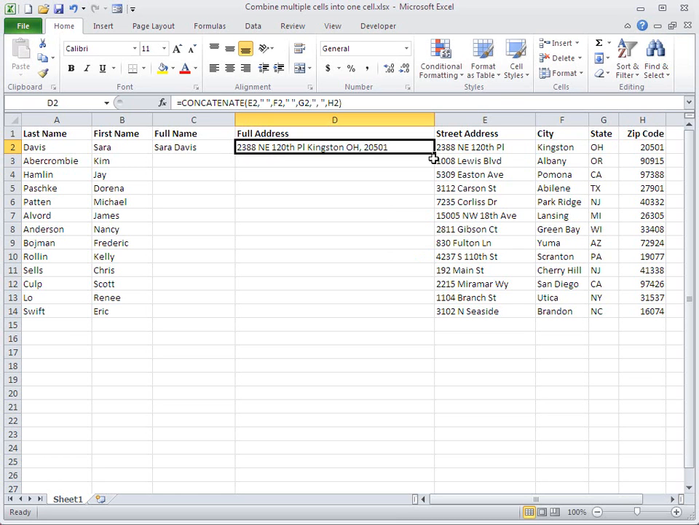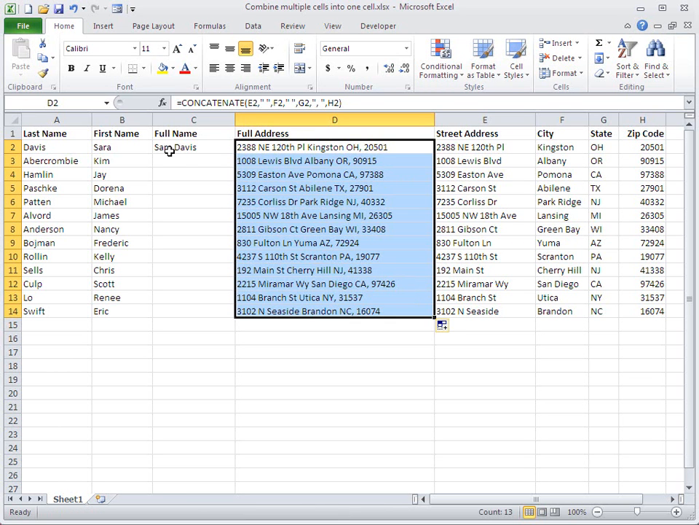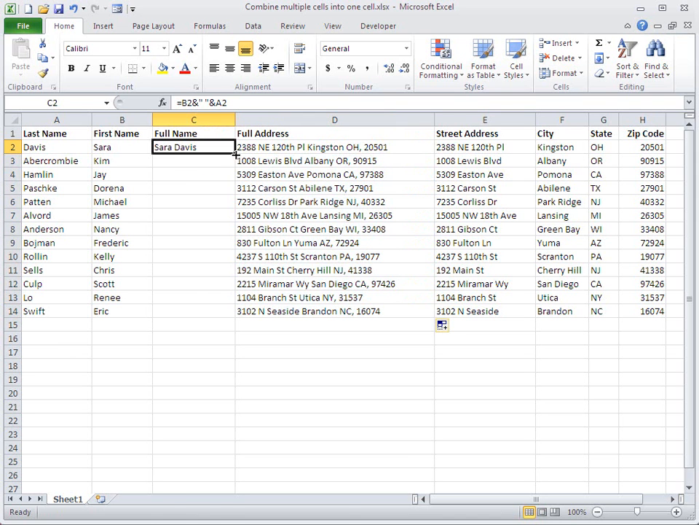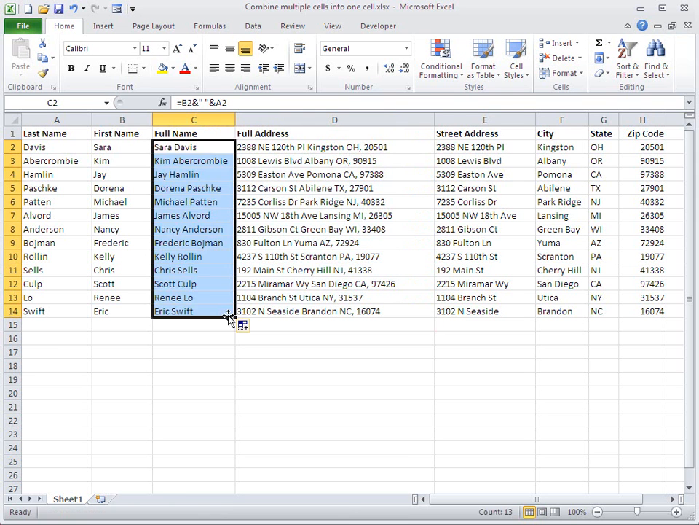And you can see how nice that looks. And I'll go ahead and just fill that down to these other rows. And then I'll do the same thing with the full names.